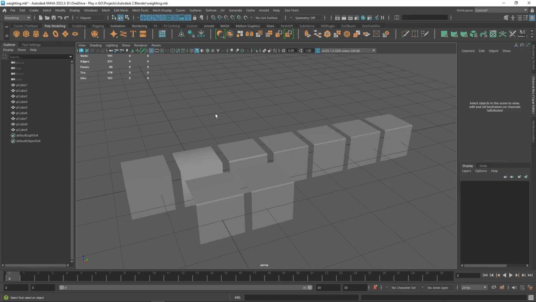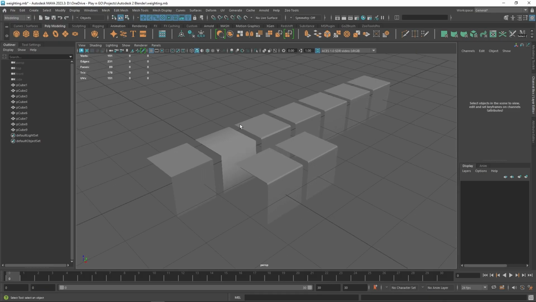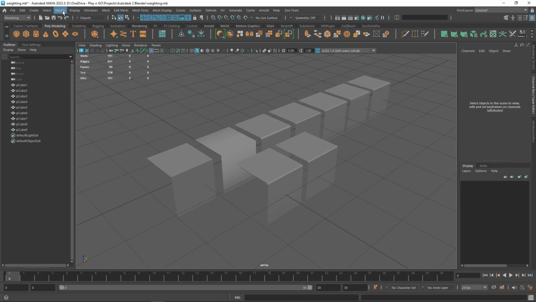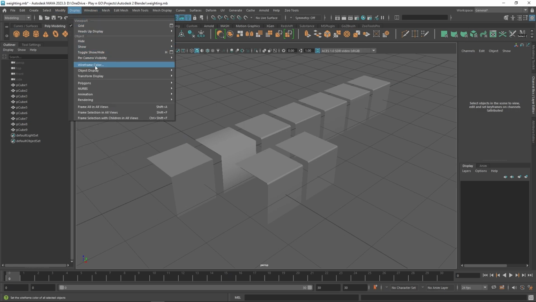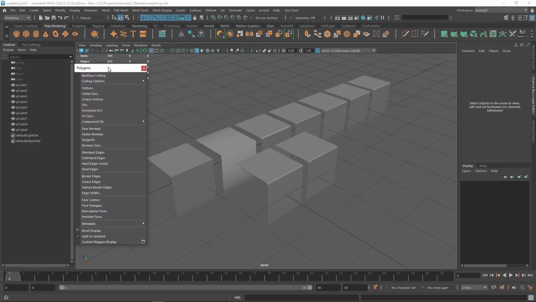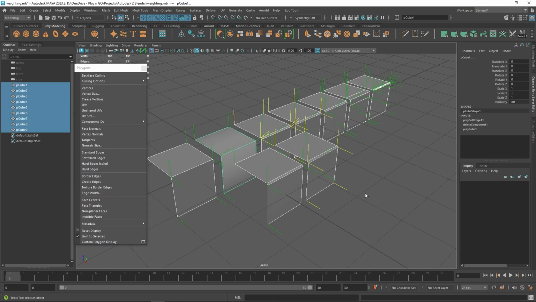Okay, now let me talk about weighted normals in Maya. If you want to display normals in Maya, first I just want to go up here and go to polygons and rip this menu off so I have access to normal displays and everything.